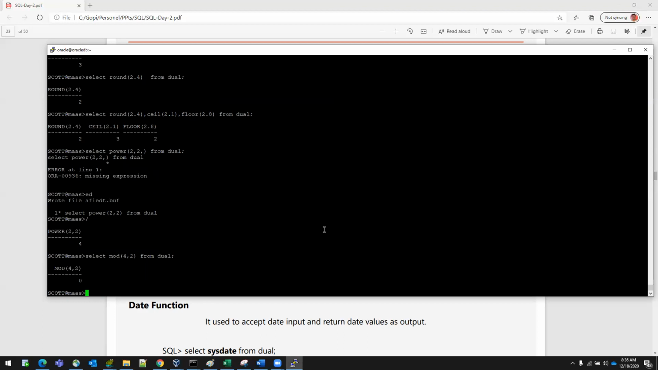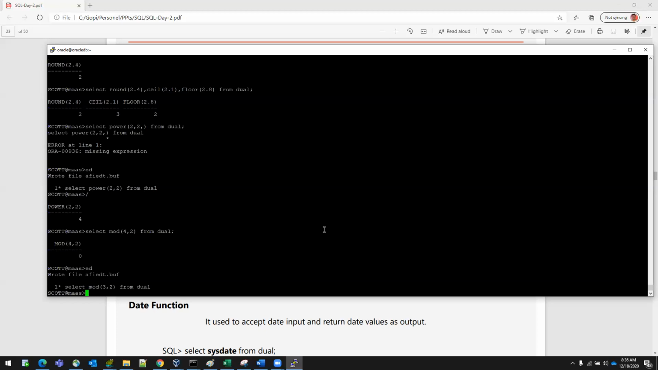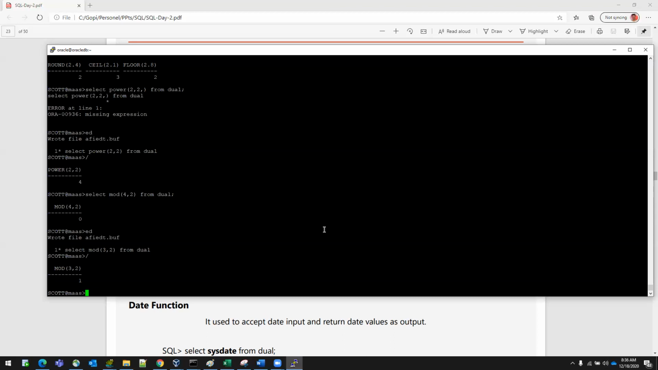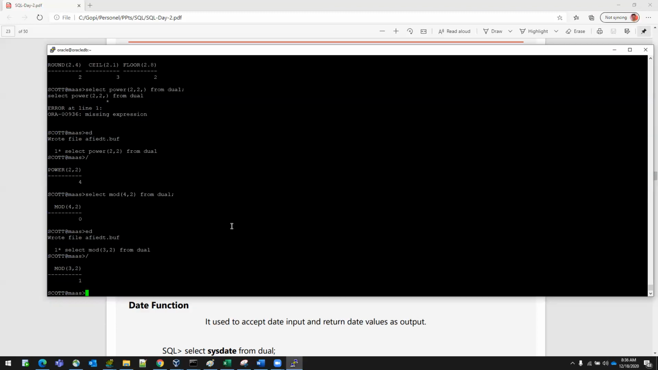Remainder will be 0, nothing will come. It is divisible, right? 4 can be divided by 2. If you divide 3 by 2, what will happen? You will get remainder 1. Right? So it will give the remainder value. Any doubts in this?